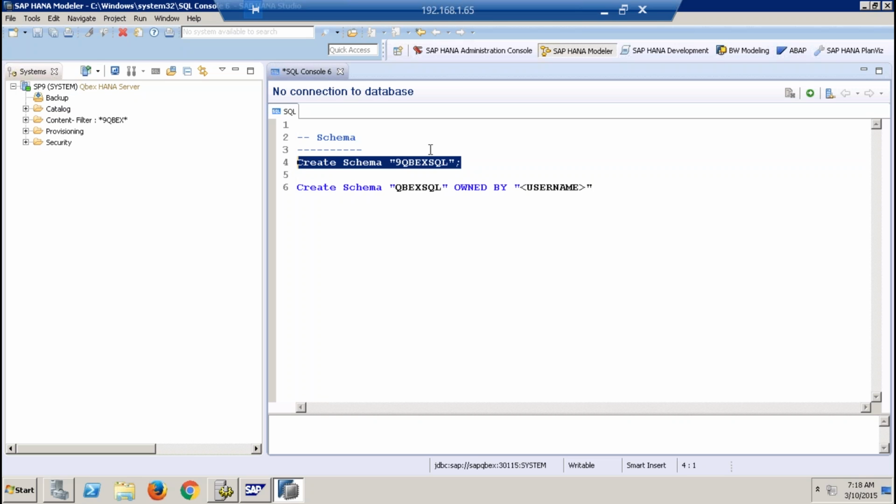Now you might have a lot of statements in this editor, and you might want to execute only one particular statement. Just select the statement you would like to execute and then press F8 to execute it. And every line should end with a semicolon.